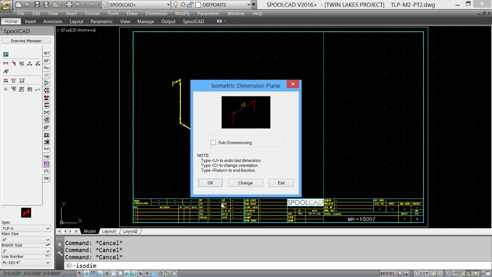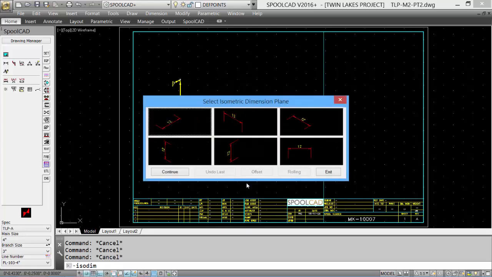Select the tool. The ISO dimension plane dialog shows up, allowing us to change the direction. If we click on the change button, it gives us the options for placing the dimensions on our drawing. Select the appropriate plane to place the dimensions.